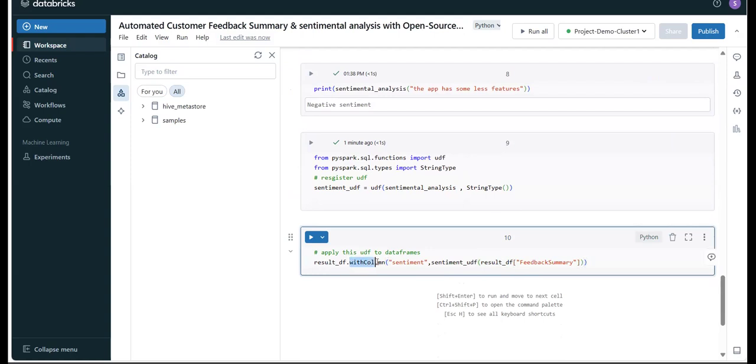We're adding a column with the name sentiment, and the result we are storing under this sentiment column is this: we are passing the data present in the feedback summary to this sentiment user defined function, and whatever result we get, we store under this new column. At last we need to store this result in our data frame, right? So that's why I'm redefining this result data frame.